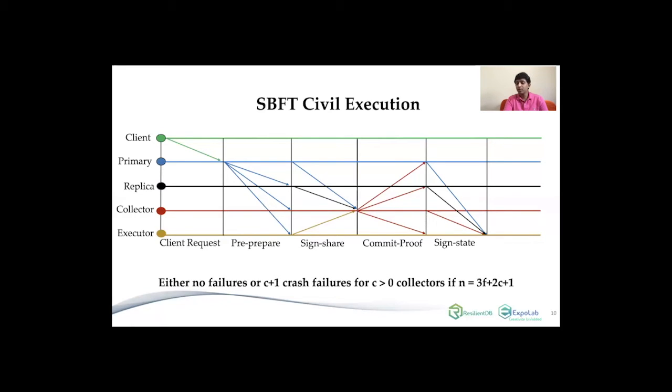Once the executor gets threshold shares from a majority of replicas, at this point in time, the executor is ready to execute the transaction and replies to the client. Also, the executor sends this proof to all the other replicas. So if you have a look, there are similar phases as PBFT. That is what is happening, although the system has now become linear because of the usage of threshold signature.